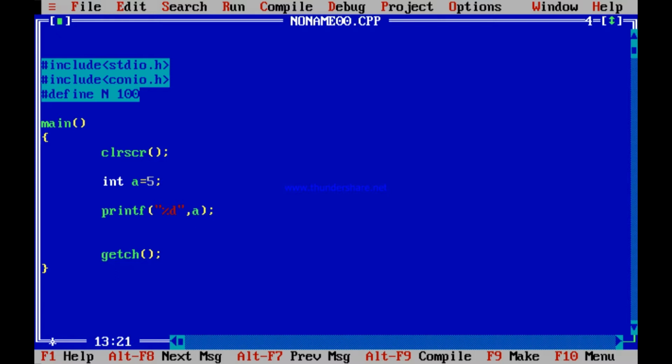But what if I print ampersand a? If I replace a by ampersand a, then the address of a should be printed. So this must be printed by %p as I told you. So again alt enter. See ff4, that is, in the address ff4 a has been assigned.